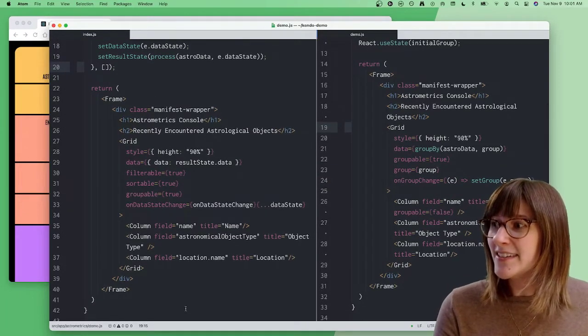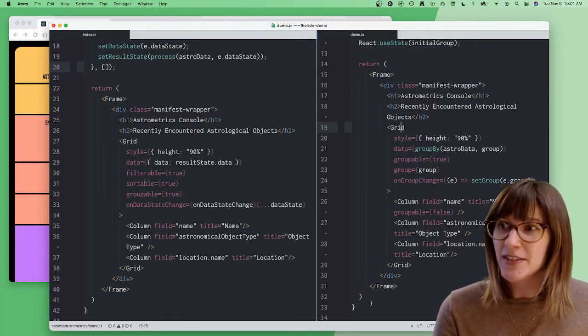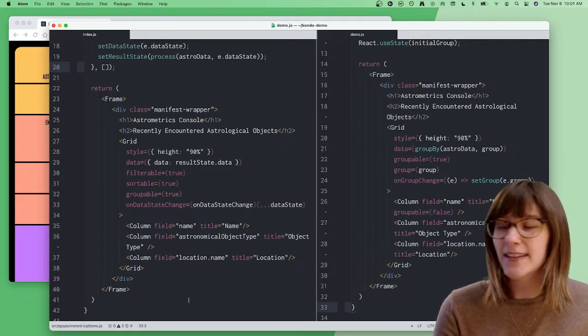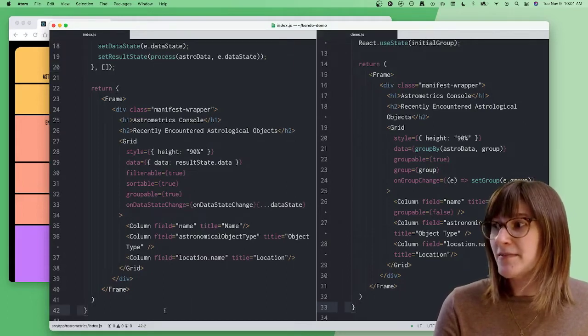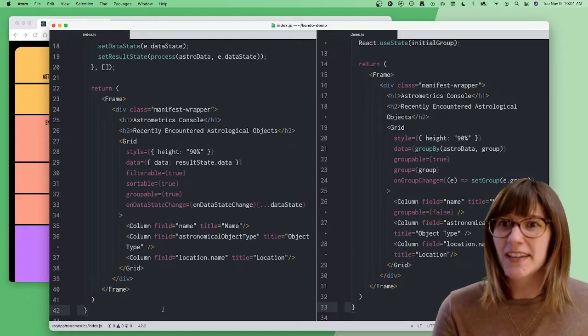As you can see, it hasn't really changed the overall size of our component much. It's a little bit bigger. My grouping only component is 33 lines. My all three component is 42 lines. So less than 10 lines of difference altogether.